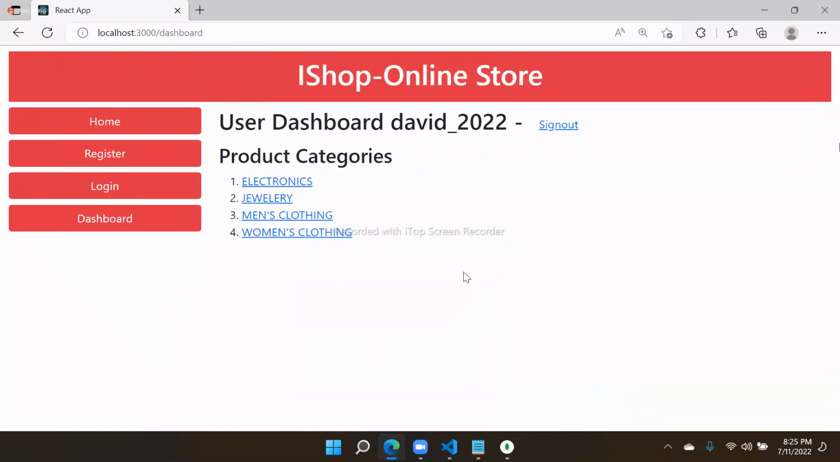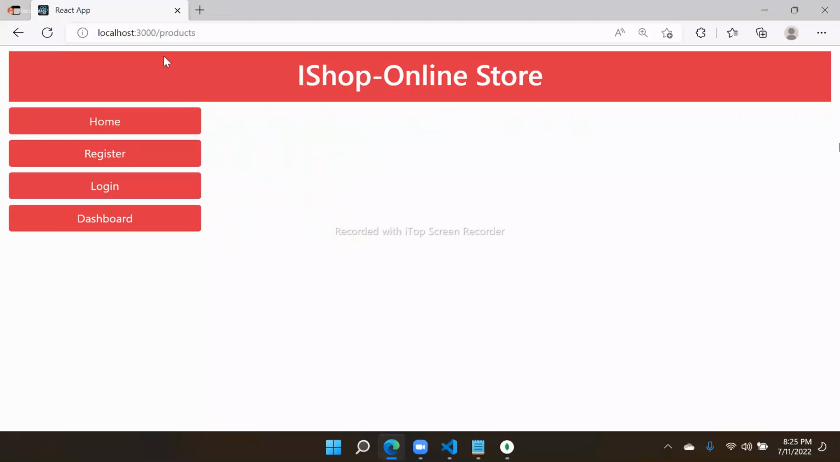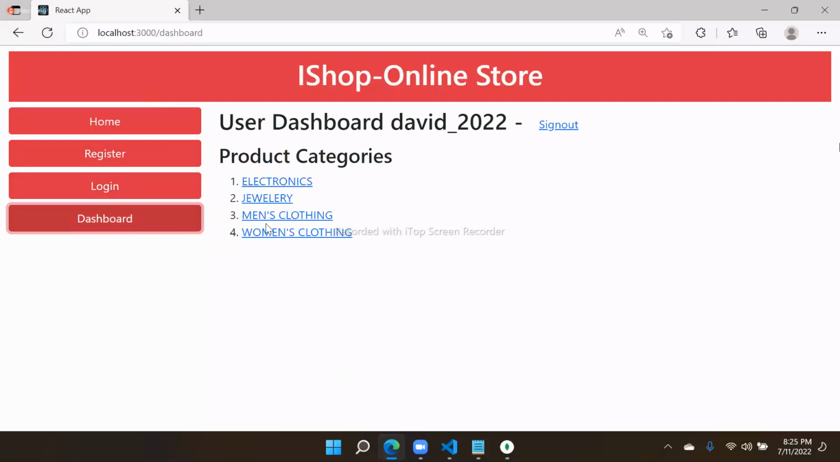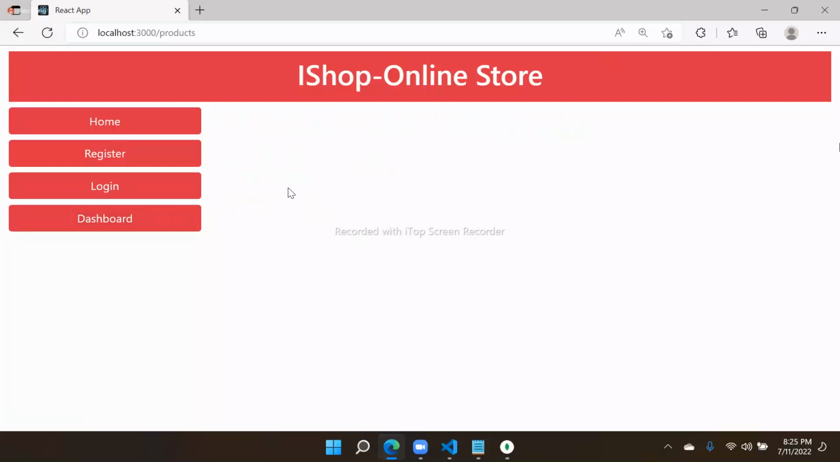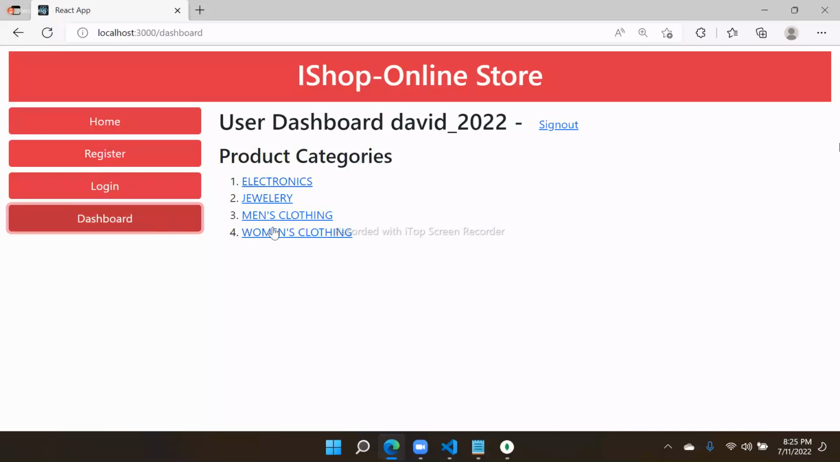Fine. Now you can see it is getting the list of all categories, and now they are clickable. But when I click on them, it will show not found. So it is empty. Why is it empty? Because it is expecting a parameter. We need to pass the parameter. Every parameter is mandatory, so we are expecting the parameters to pass.